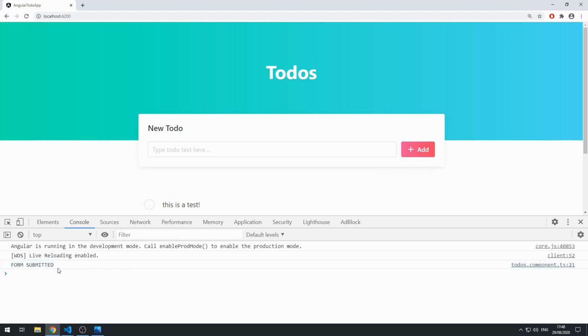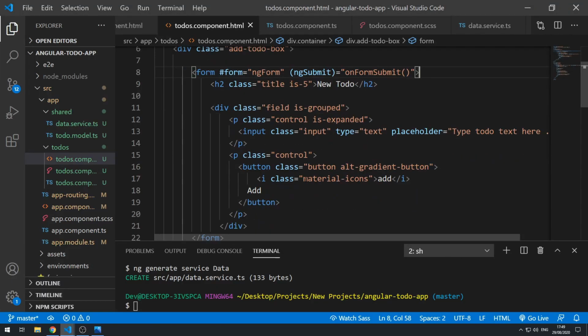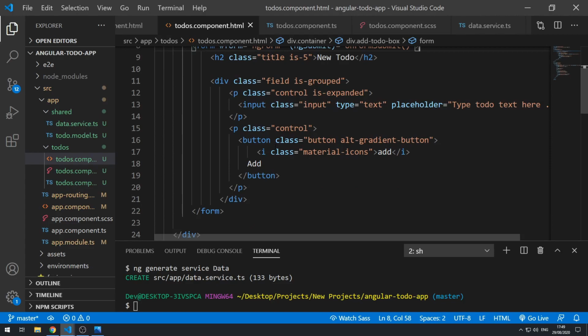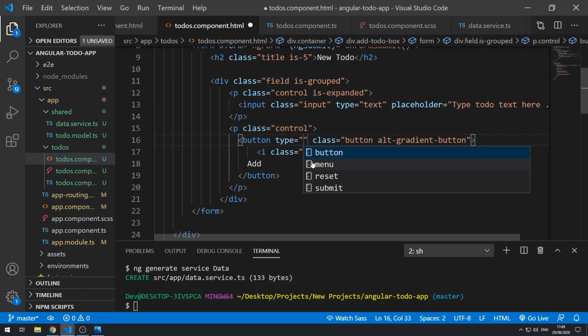That's awesome. The reason that this is happening is because this is a button tag inside of a form, and therefore Angular thinks that the form is submitted when it's clicked. And just for future reference, if you ever need a button tag which isn't a submit button, you just have to set the type to anything other than submit, right? Because by default it's treated as a submit button.